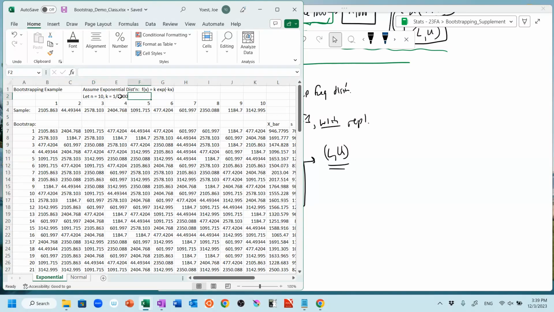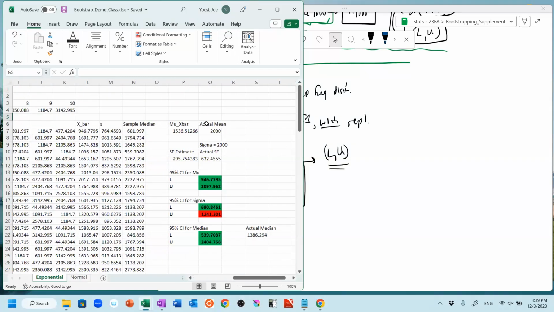And the exponential distribution has a parameter, and this is what I chose the parameter to be, 1 over 2,000. And for the exponential distribution, that means that the true mean we know is 2,000. Because I know what the distribution is, I'm using this as a demo. I know what the true mean should be, 2,000. So then I can evaluate if I have a confidence interval for mu, say, I can know whether my confidence interval covers the true mean or not, because in this case, I do know what the true mean is.